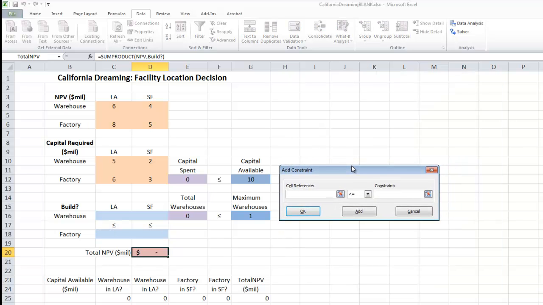Remember I said this is a binary problem. So we're either going to have 1 or 0 in our solution down in the blue regions. So we've got to tell Excel that constraint. We've got to say, hey Excel, whatever you put in build warehouse or build factory has to be either a 1 or a 0.